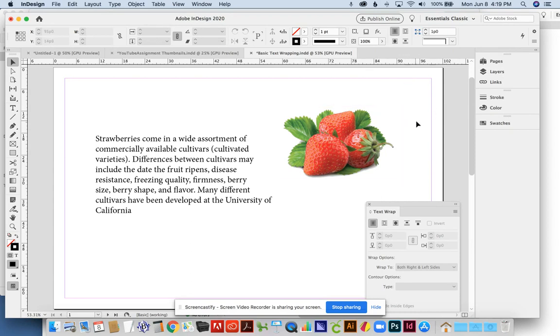So for the first page, we're going to take this copy about strawberries, and we're going to take this image, and we want it to be wrapping around this copy, make it a little more interesting, and bring the viewer's eye into the content a little bit better. So we're going to use our selection tool. It's the top tool here. We're going to select that.